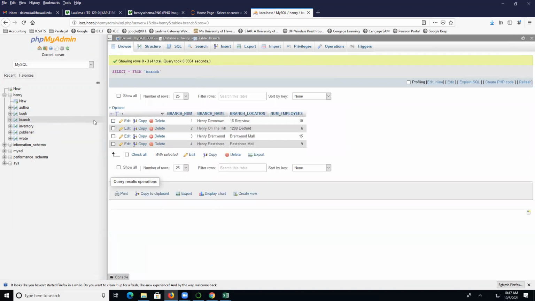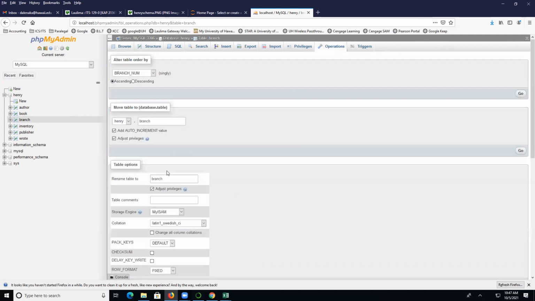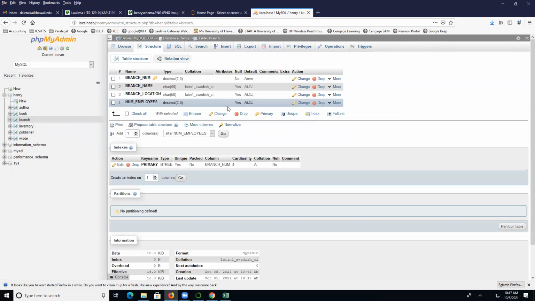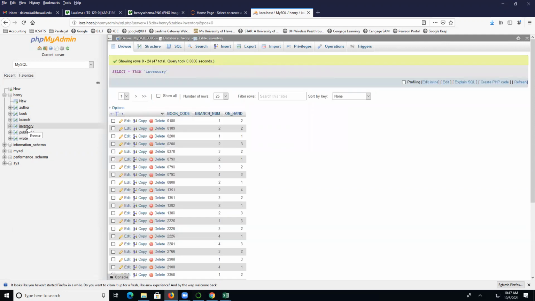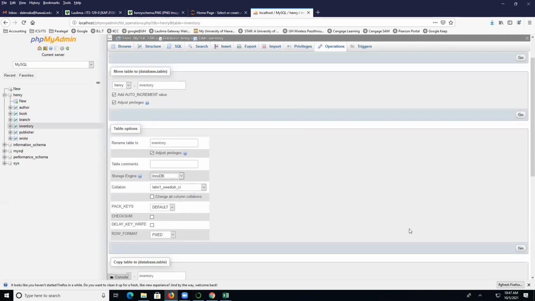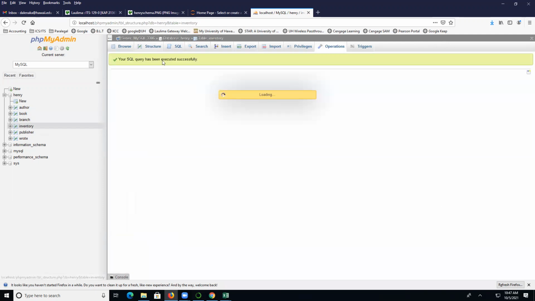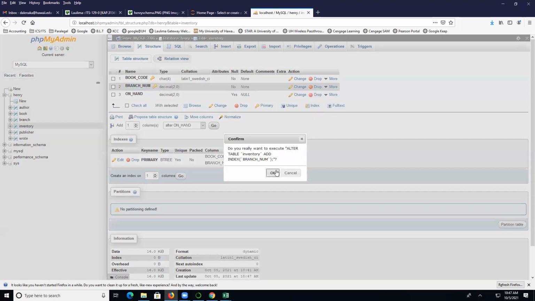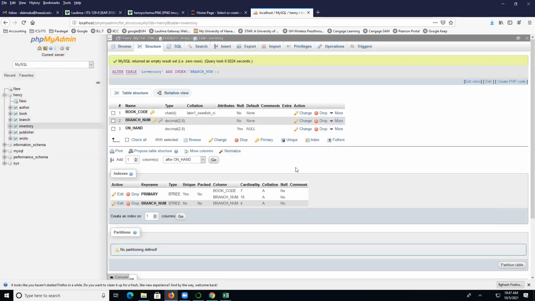So again, I click on branch, and I go to the operations, make sure I change it to InnoDB, click on go. Click on branch, make sure it goes to structure. Do I have any links? I do not. I do not have a foreign key to something else, right? Inventory. I click on operations, InnoDB, click on go, then check the structure. Oh, yeah, so I gotta make branch num an index, right? I gotta make that an index. Okay, cool.